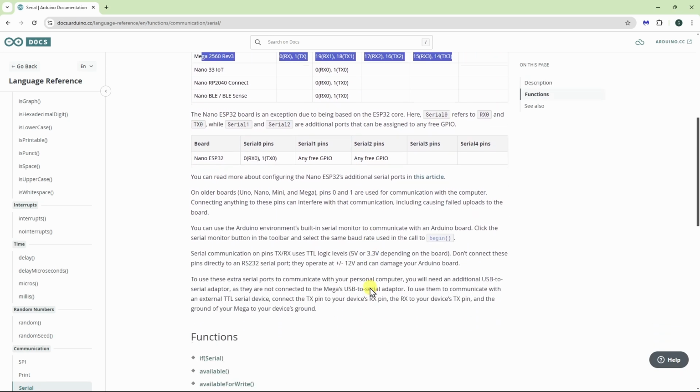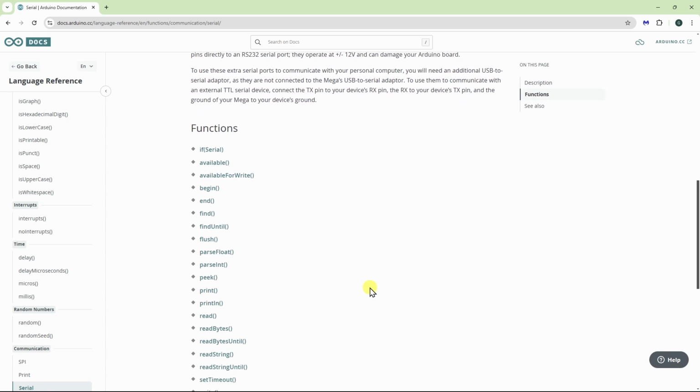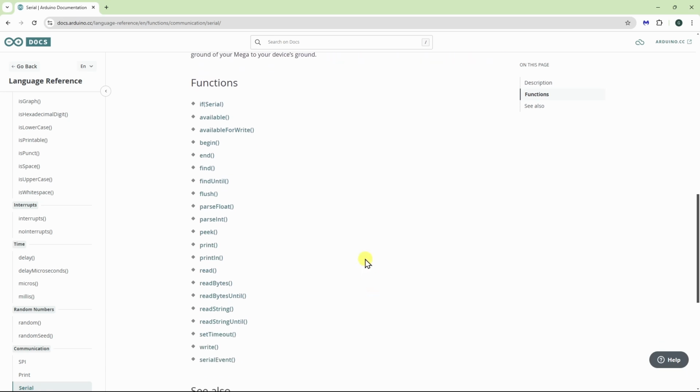So that's a bit of a problem if we wanted to connect up more than one device to it, such as the Bluetooth module. That's why the Mega is better. But anyway, there are all these methods here that are really good, and they're largely suited for working with the Arduino IDE, in particular the serial monitor.